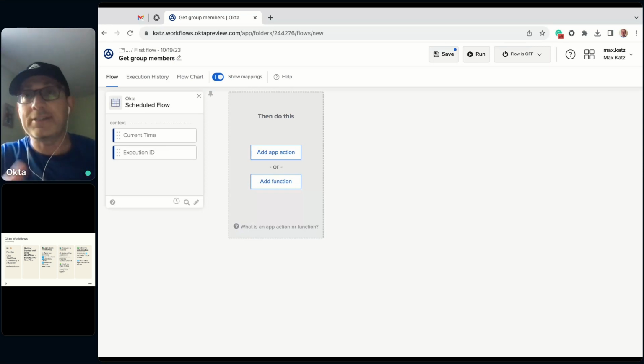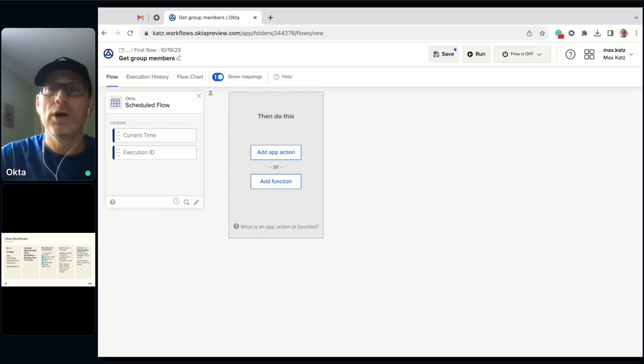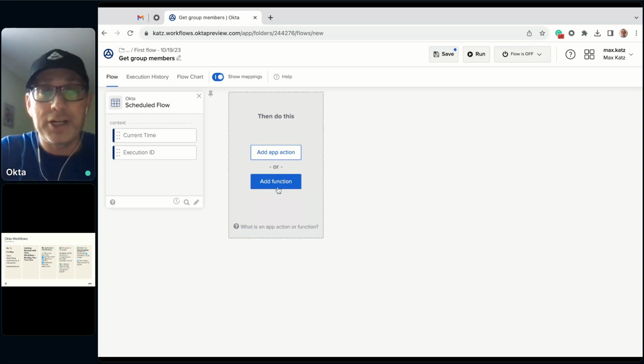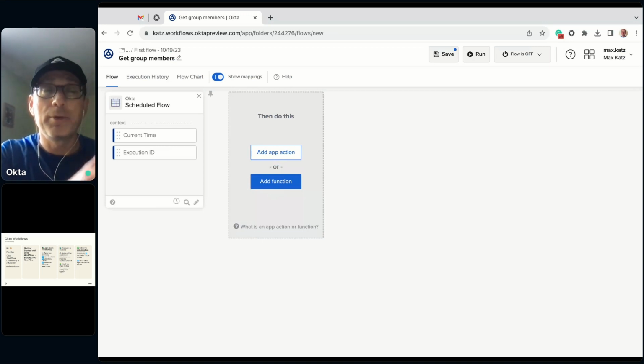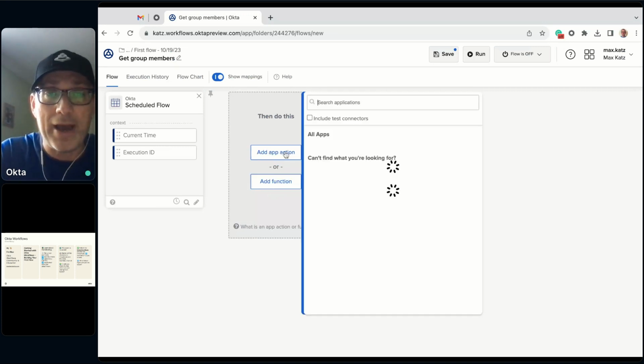Now, the next step is, what's the next step I want to do? Well, there are two types of cards or two types of steps that we can add in the flow. App action is when we call services. It can be any of the Okta services, but it also could be other services. A function, these are steps that allow us to manipulate data. So we can create data, we can edit data, and so on, work with numbers, strings, and objects. Okay, we're going to use that as well. But the first step is to get all the users that belong to a specific group. So for that, I'm going to use an app action.